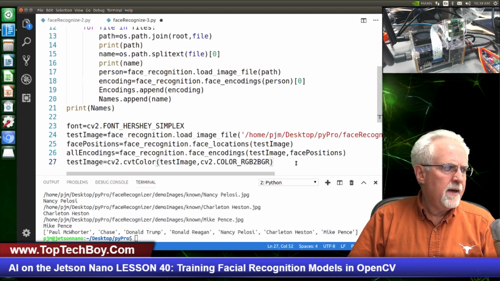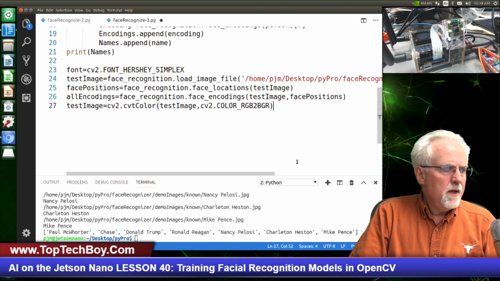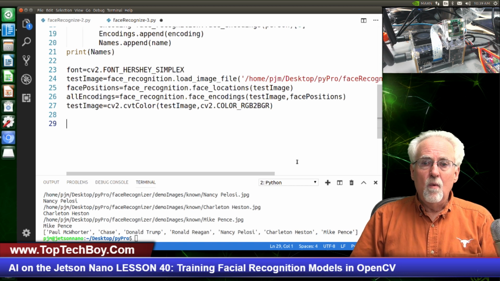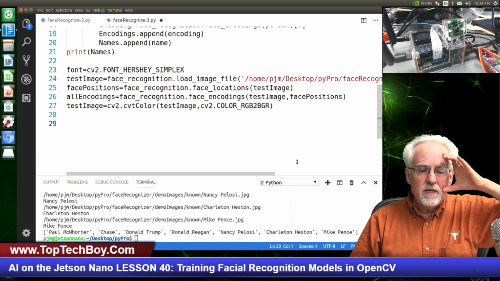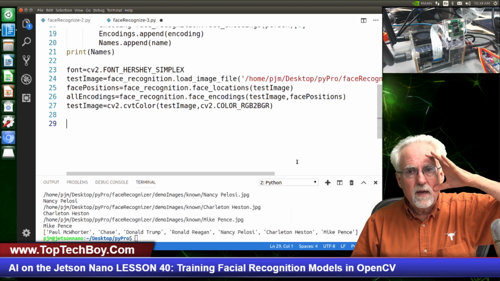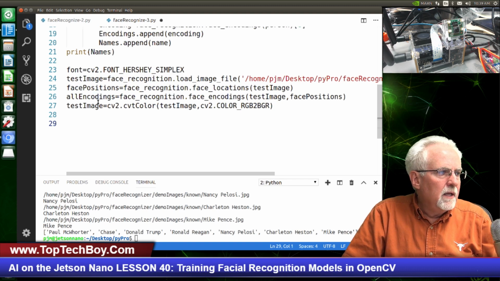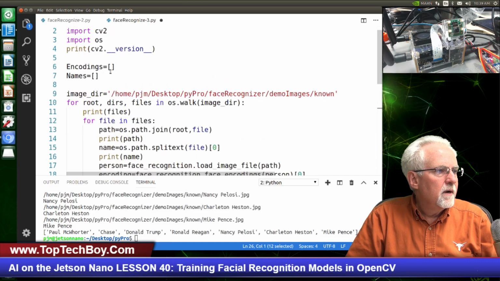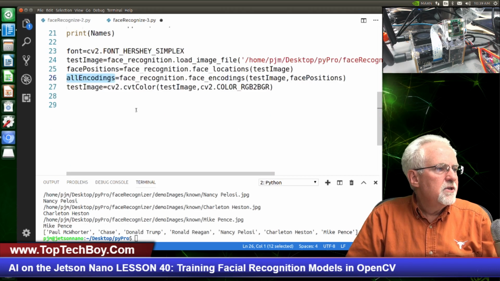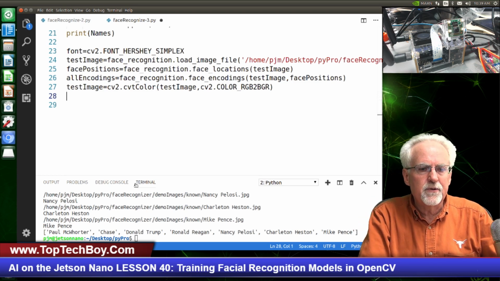Okay, so let's see. That all looks pretty good. So now, what do we want to do? Well, we want to step through that image, test image, and for each face, we want to see if it matches something that we know. So we want to compare all encodings with our training encodings. In order to do that, we can't just do it once because there could be multiple faces we've got to step through.